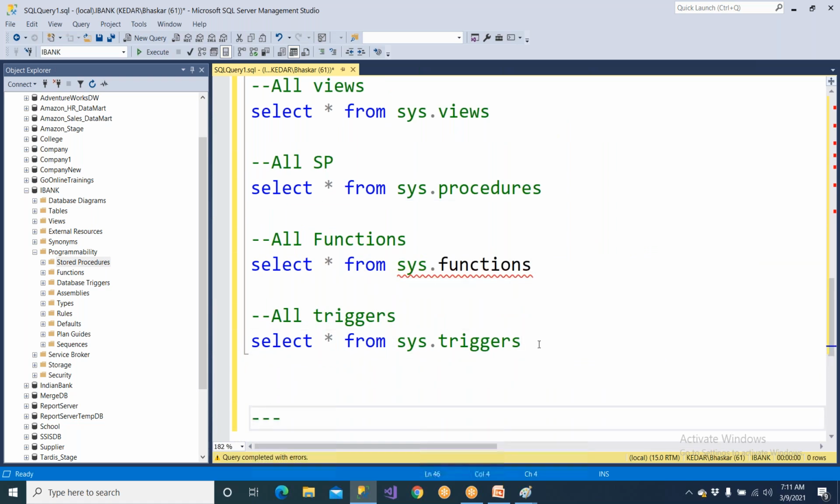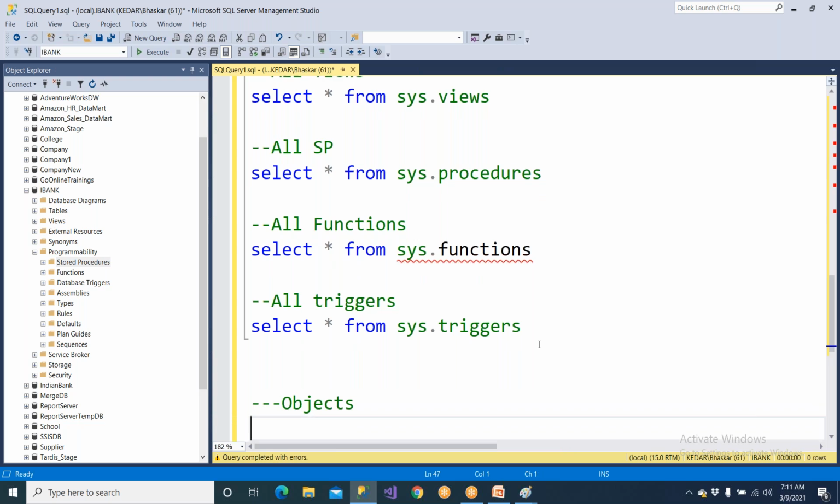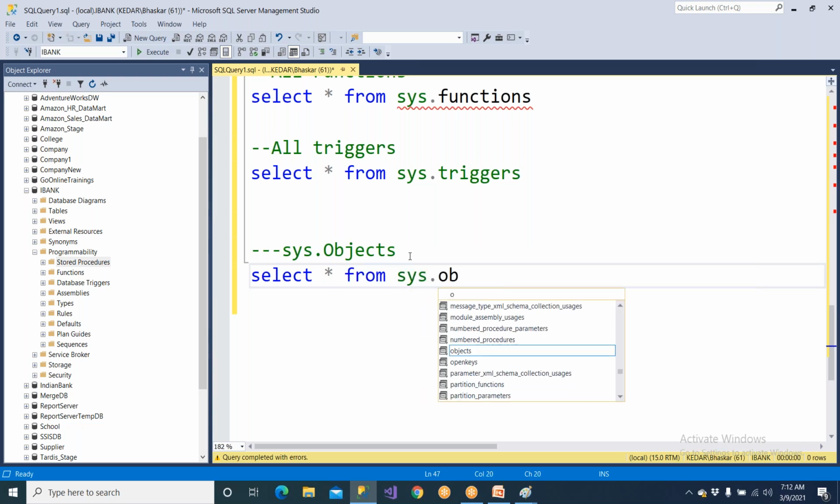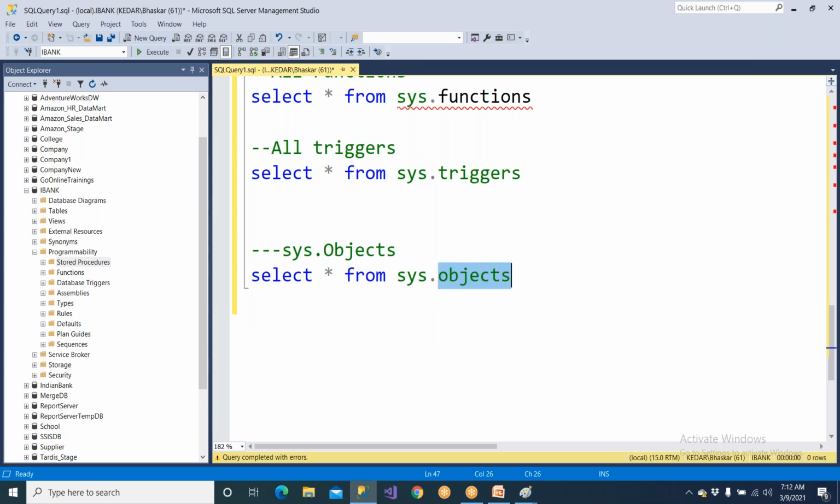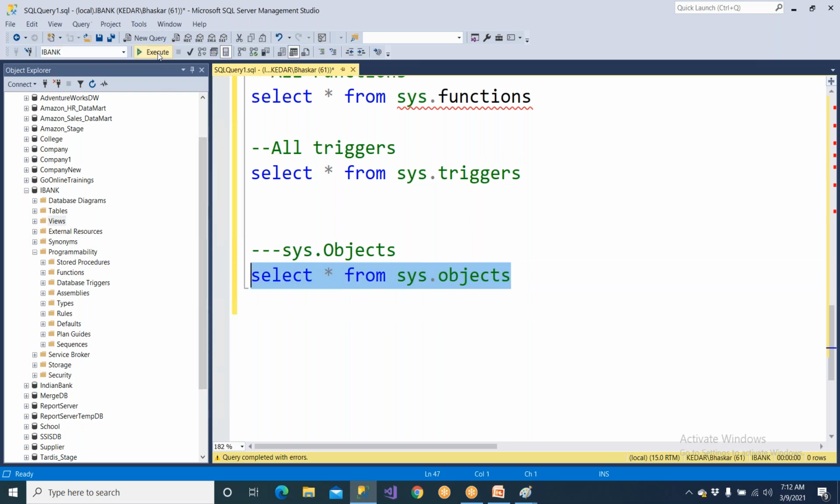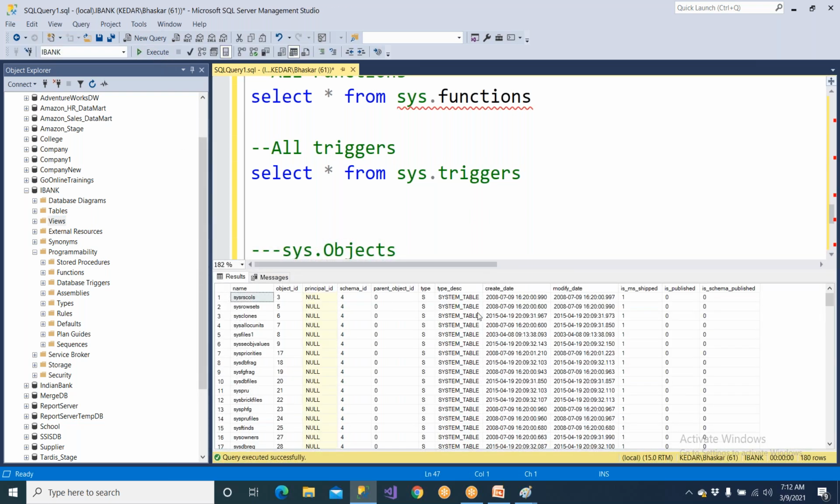So we have a super table called the objects table, which is going to store each and everything. This is sys.objects. So select star from sys.objects, where you should be able to find each and everything. What is an object? Even a stored proc is an object, a function is an object, a type is an object, whatever you can see is an object. Tables, views, everything you should be able to find here. So what is the type? It is a system table.